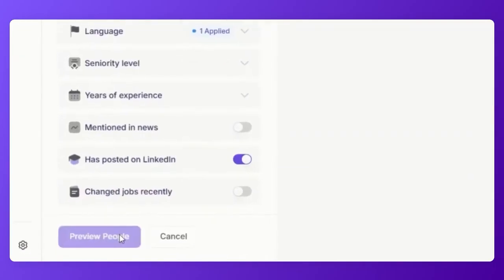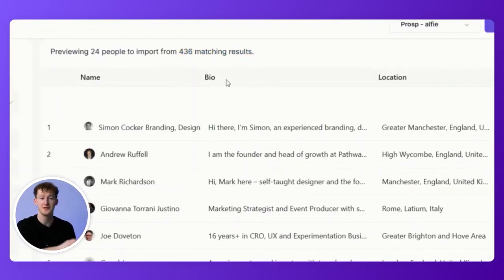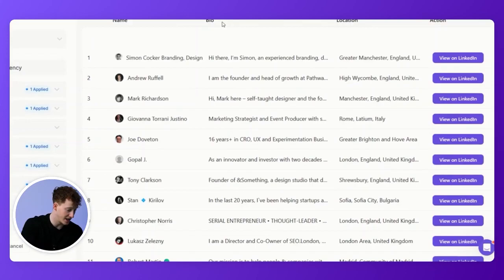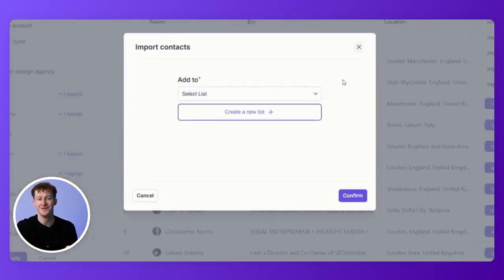Once I'm happy with my filters, I can just hit preview, and you see that's going to build a list of over 400 leads all within my ICP. I can even go and look at their profile on LinkedIn and then refine my filters if I need to. Let's grab 100, and now it's time for the fun part.